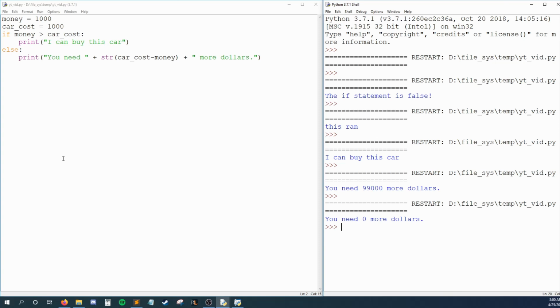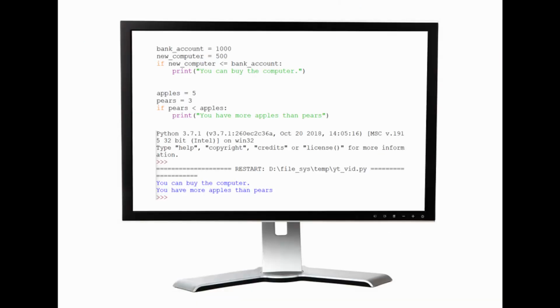We need to change our condition to if money is greater than or equal to car_cost, then we can buy the car. Running this, we can see that we can afford the car, although if buying a car leaves you with $0 in your bank account, you might not want to buy it. Anyway, this is going to be a long video, so I'll leave you with some examples of less than and less than or equal to. They work as you'd expect, but feel free to pause the video if you want to double check yourself.